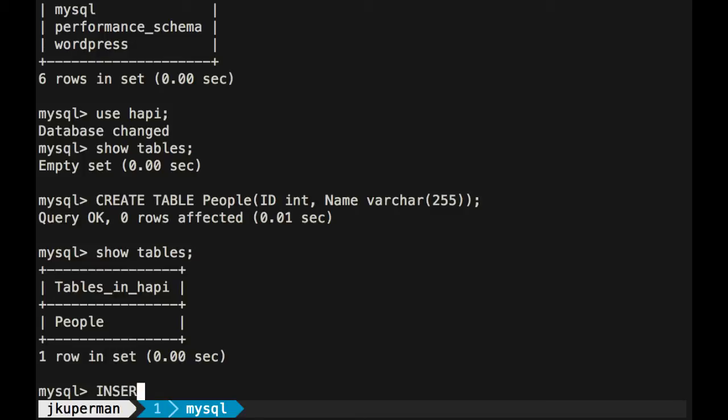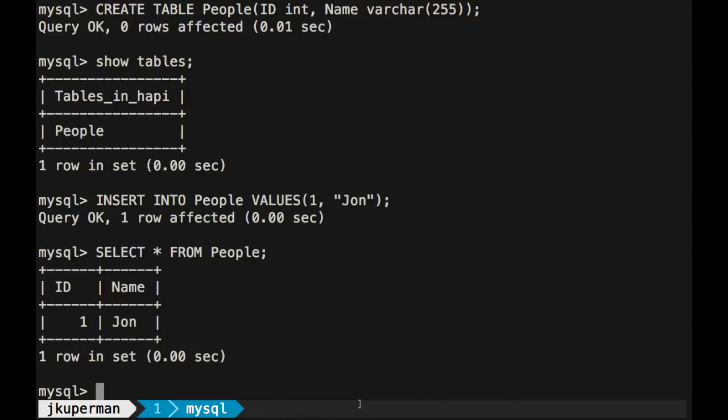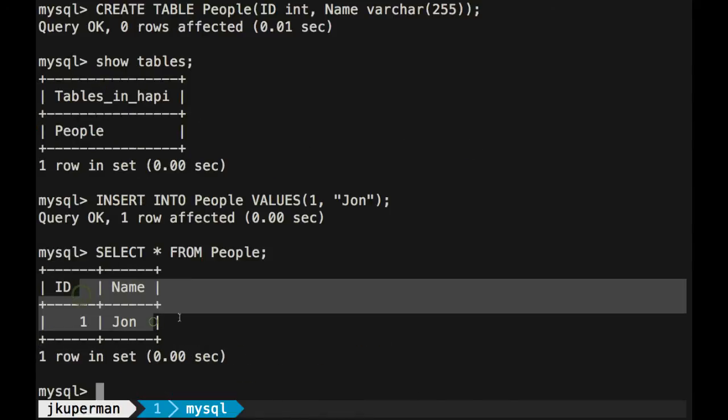So I'll do something like insert into, and the table name is people. And then the values that we want to put in are, let's just do an ID of one and a name of John or something like that. I think that's right. We'll see. Okay, so now if I do a select all from people, I should just see this ID of one and the name of John. Awesome.